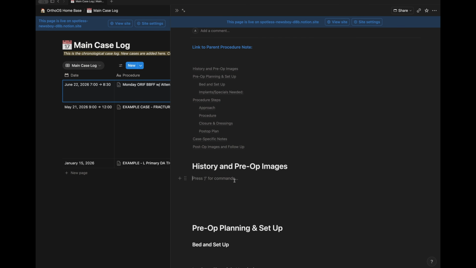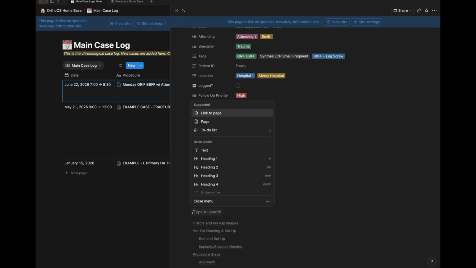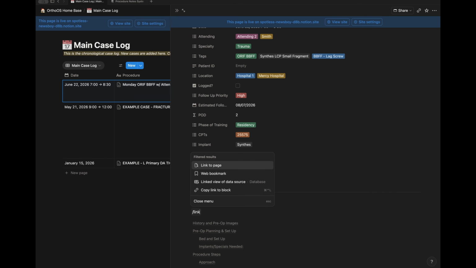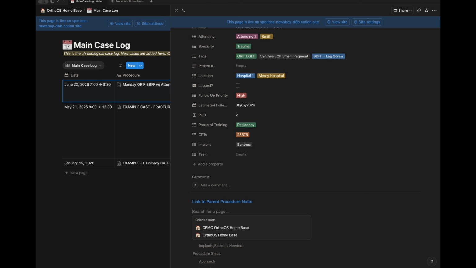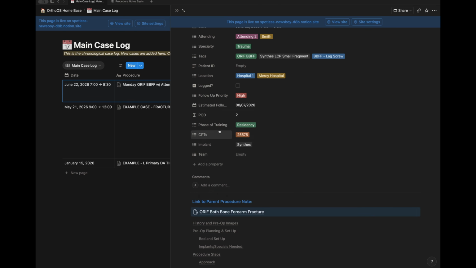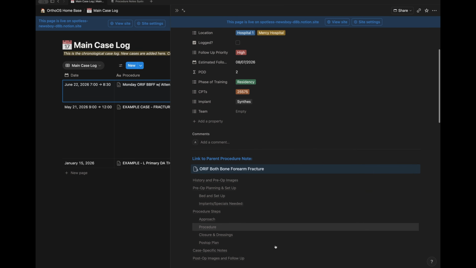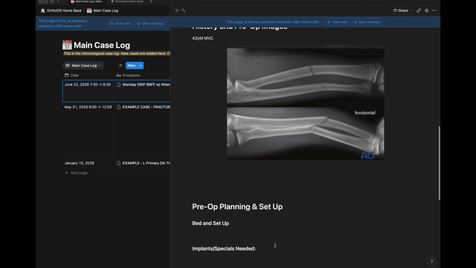So you can say this is a 43-year-old male who is in an MVC. Okay. So once I've filled out this information here, I can link back to my procedure note for easy, quick reference, where I just type a backslash and then go link to page. And then it'll search from my database here. Start typing in ORIF both bone forearm fracture. Click on the appropriate page. And then there's a link there that I can reference back and forth between these two pages.